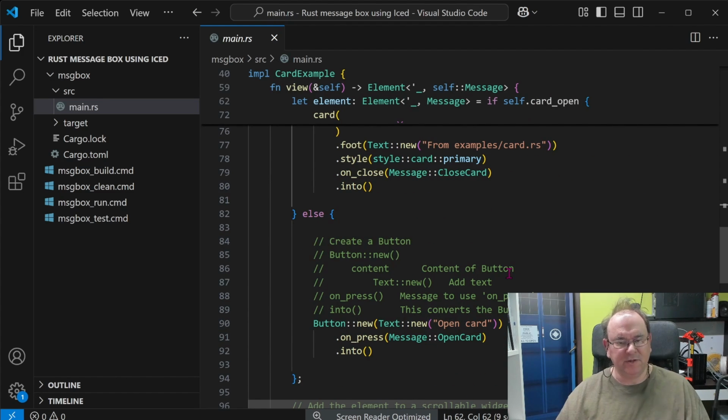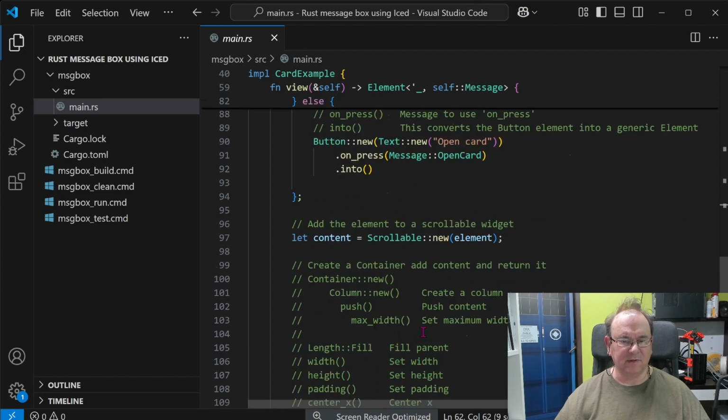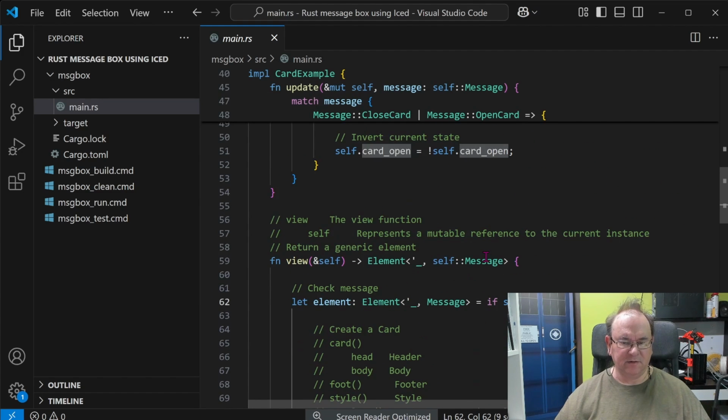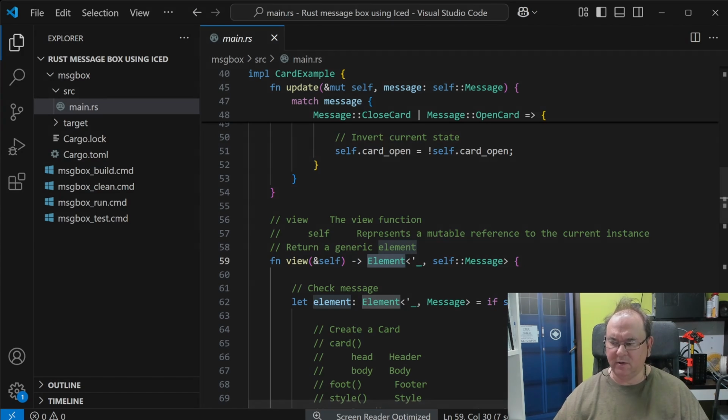It doesn't matter what widgets you use. You basically use new, and then you give a bunch of parameters, and then you say into, which converts it to the basic type, and then it'll return it as an Iced object or item structure type element. So quite flexible. So let's see what it looks like when we run it.